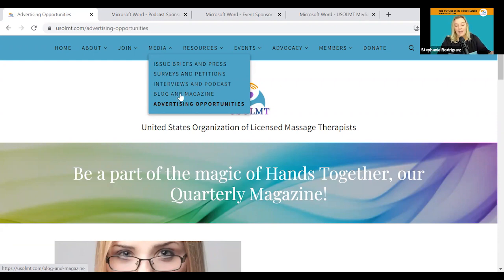The blog and the magazine. Again, the blog is every week on Monday. The magazine is quarterly. First issue due out in March to the members and then in April to the public. And then these wonderful advertising opportunities that we have available for you.